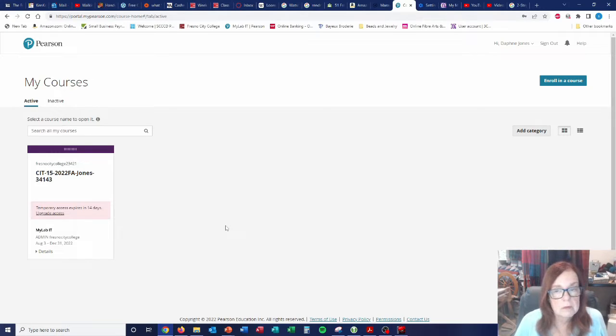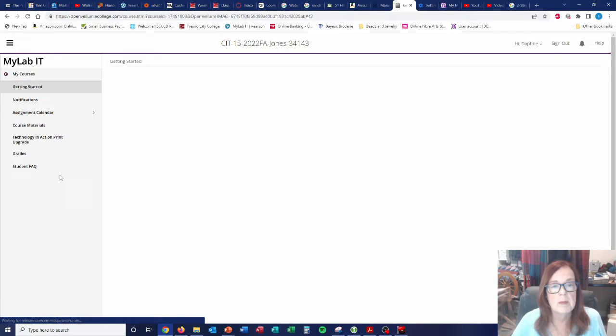I've stayed in the account that I created fraudulently for my dog for demonstration purposes. As you can see, there's that pink label there that tells me my free access expires in 14 days. Not to worry, she won't need it after that. So let's just click on the course and be on about our merry way.